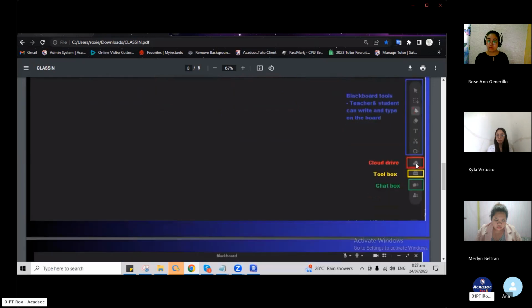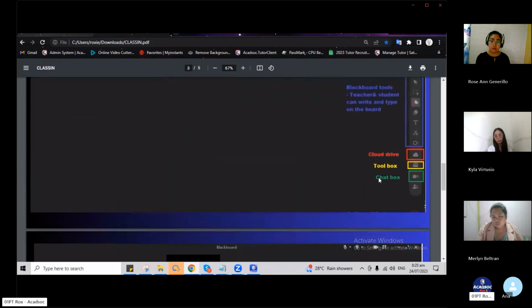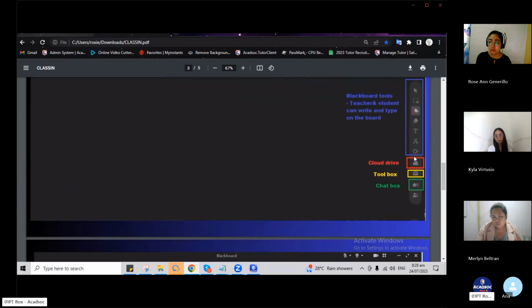Now the icon inside the red box is what we call our Cloud Drive. The icon inside the yellow box is our toolbox, and the icon inside the green box is our chat box. All right. Now, let's discuss our Cloud Drive because this is the most useful of all.